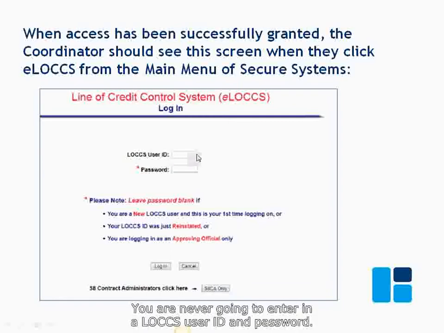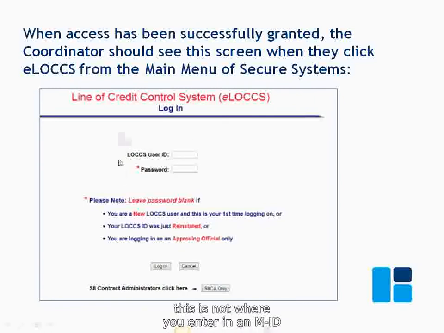You are never going to enter in a LOCS user ID and password. You're not going to need that for this particular program. So don't confuse this; this is not where you enter in an MID and your associated password. You're going to leave it blank, and you're actually going to click on the little gray button that says S8CA only.